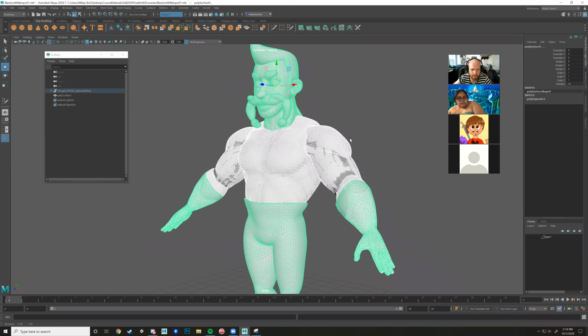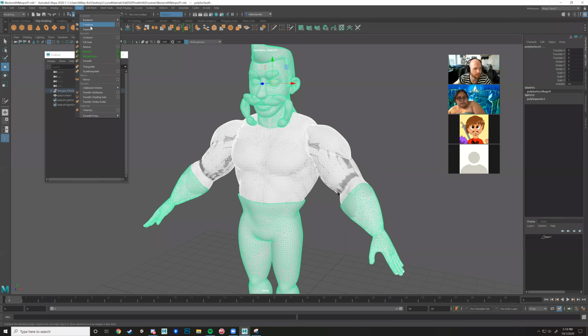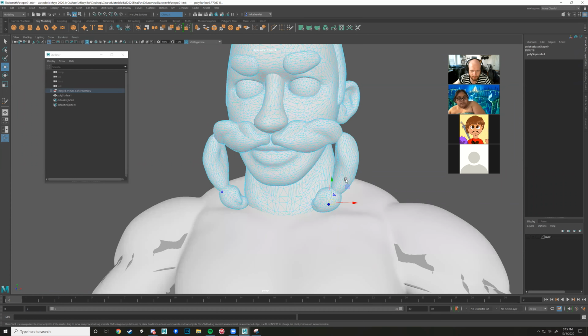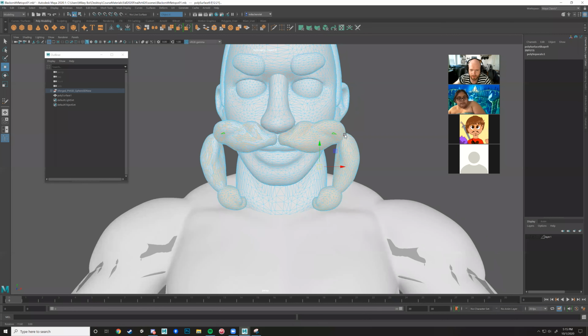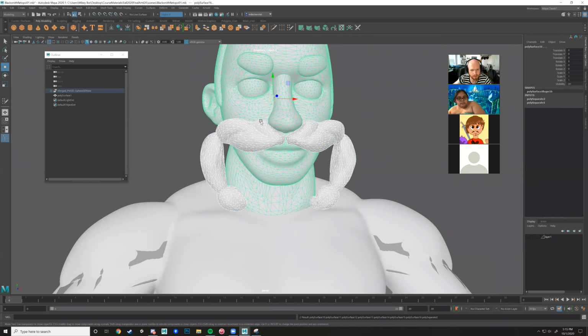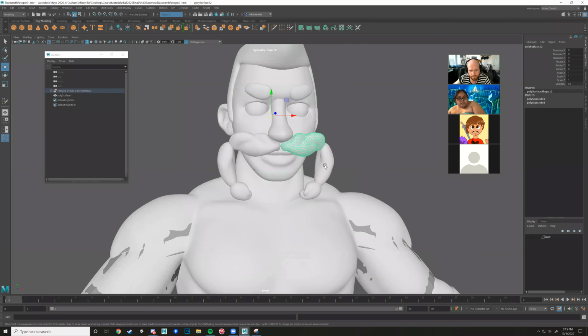So now all those are one tool. I'm going to go back in and mesh combine everything else. Actually, I might leave the mustache. I might do the same thing with the mustache. Go in, double click all those, mesh, separate. I'm going to click all those mustache pieces.